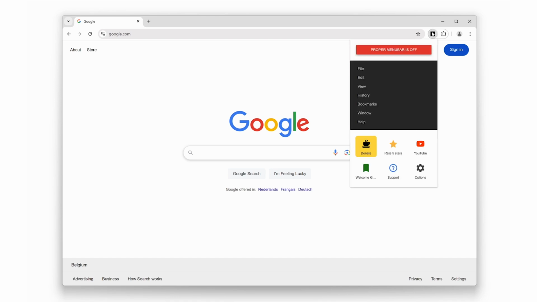Once the pop-up panel is open, you will see a button to show or hide the bar and a vertical list of the menu bar, along with a few buttons. One of these buttons allows you to open the options page to customize your menu bar experience.